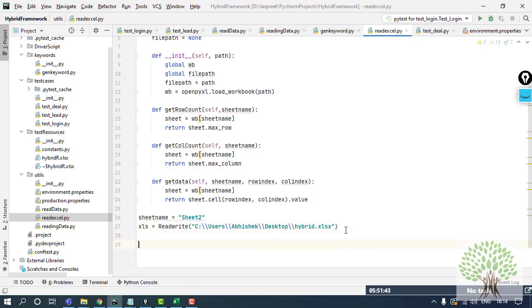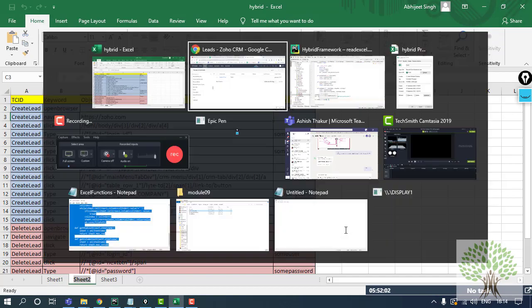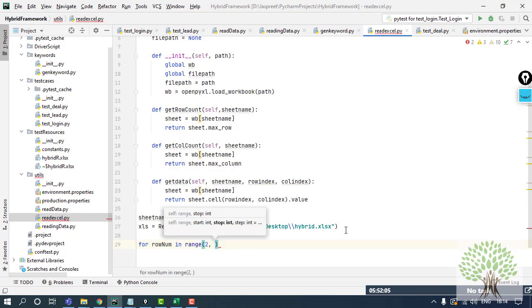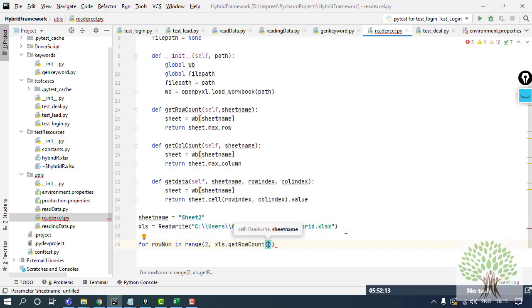Now I'll put a for loop. I'll say for row num in range. I'll be starting it from row number 2 because in row number 1 I have my column names given. So I'll start it from 2. You can start it from 1 as well. And it will go till the maximum row count. I need to provide the sheet name, so I'll give the sheet name that will be picked up from this variable, plus 1.